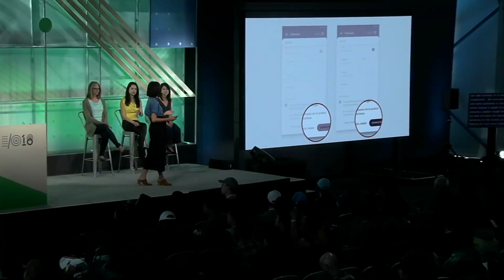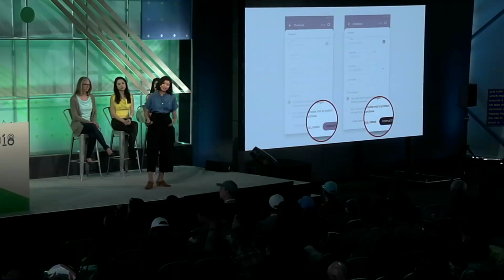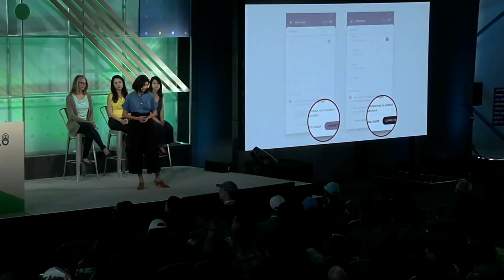First, we're going to zoom in on how we can add contrast into the text field component. We increase the font weight and color darkness in the text fields, which makes it easier to scan and ensures a better visual hierarchy. And we also increase the background color darkness on the button at the bottom, making the text more legible, and making the call to action much easier to spot, which is really important because you're trying to get your users to purchase something here.